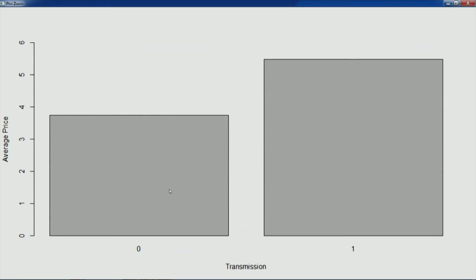You can see this. For group 0, that is the used cars with manual transmission, you can see their average price is somewhere between 3.5 and 4. And for group 1, that is the used cars with automatic transmission, their average price is ranging somewhere between 5 and 5.5. So, this kind of information. It seems that the cars with automatic transmission seem to be carrying more value.